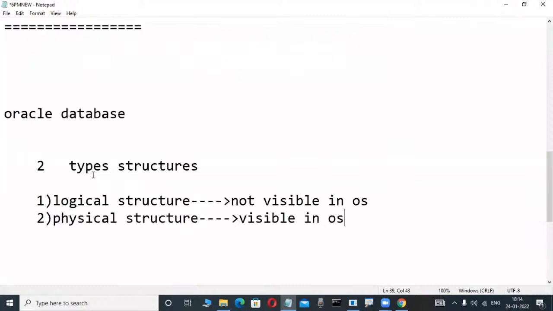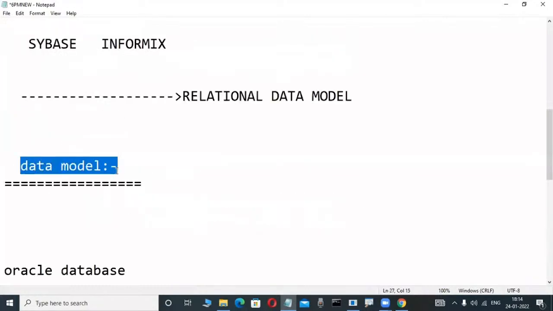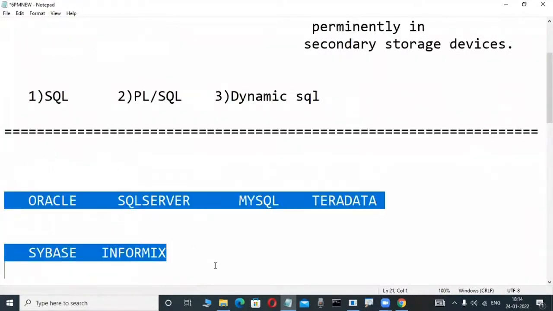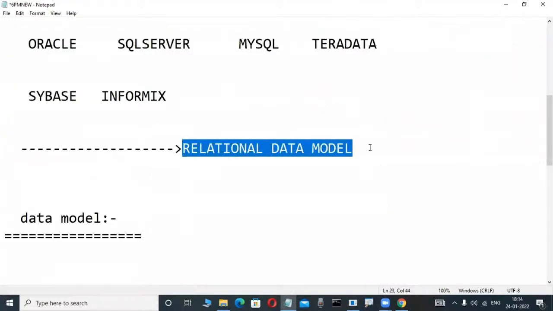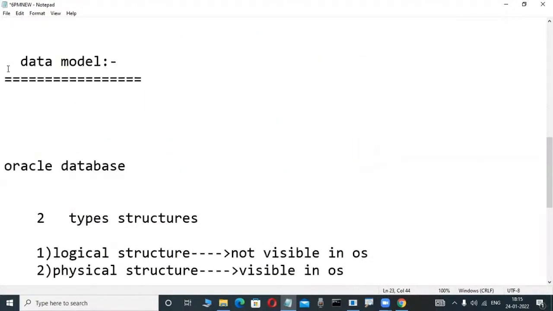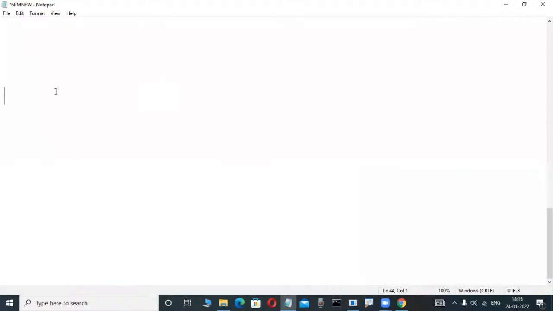Don't worry. Now observe it here. What is a data model? First observe it here. All these products are implemented based on which concept? The relational data model, from 1970 onwards. This is a new model. One fellow introduced it. I will tell you, but before that, what is this data model? Easy.